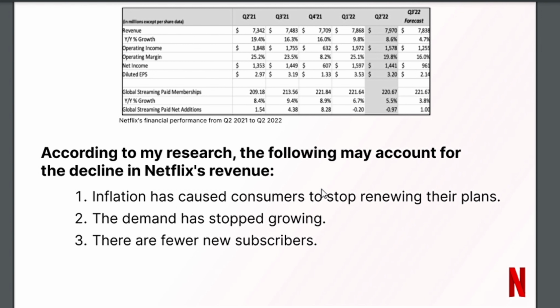For any product, we have seen in the product life cycle that after a point, the peak comes, like the product is there in the market for a very long time, and the decline of the product starts happening. So this is what I think, but not necessary. This might be the reason. But Netflix has been in the market for the last 25 years, so we might see that the demand has stopped growing. There are a few new subscribers.